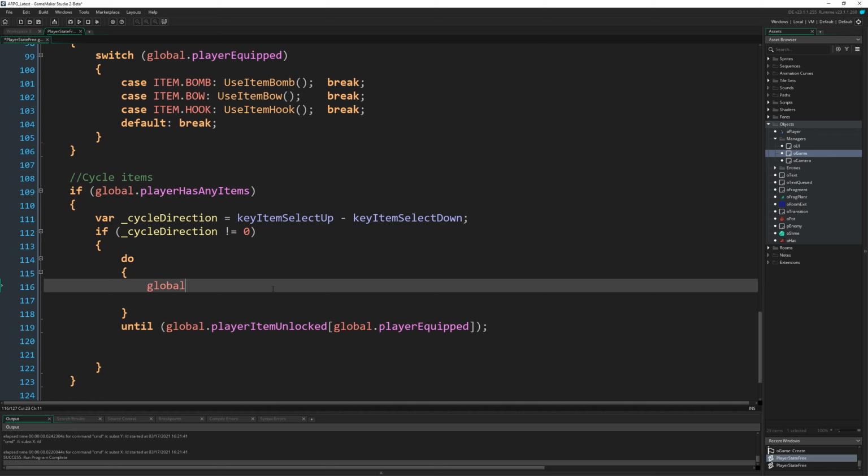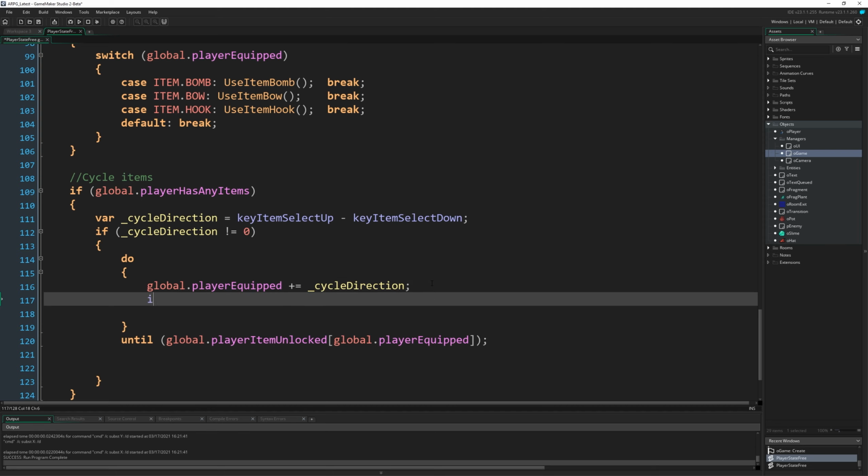So first of all, global.player_equipped += cycle_direction. And remember, that's either going to be 1 or minus 1, because we know it's not 0. So we're either going to add 1 or we're going to subtract 1. If global.player_equipped is less than 1, remember item type of 0 would be item type none. So if it's less than 1, global.player_equipped = item.type_count - 1. All right. So that's going to take us to whatever the last type of item is, because remember, this is the last one. So we go to the last one, subtract one, and that'll give us item hook in this case, right?